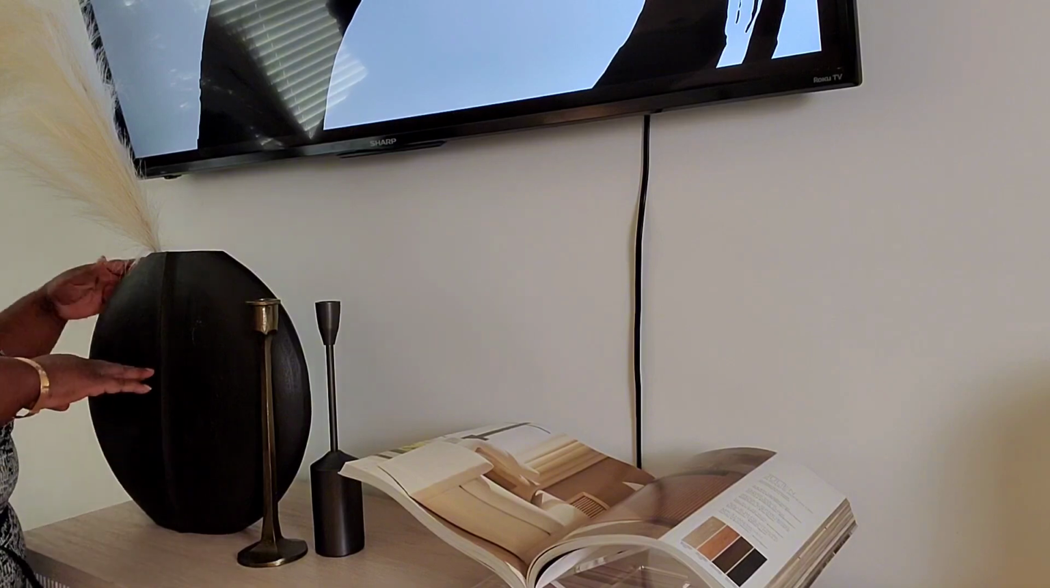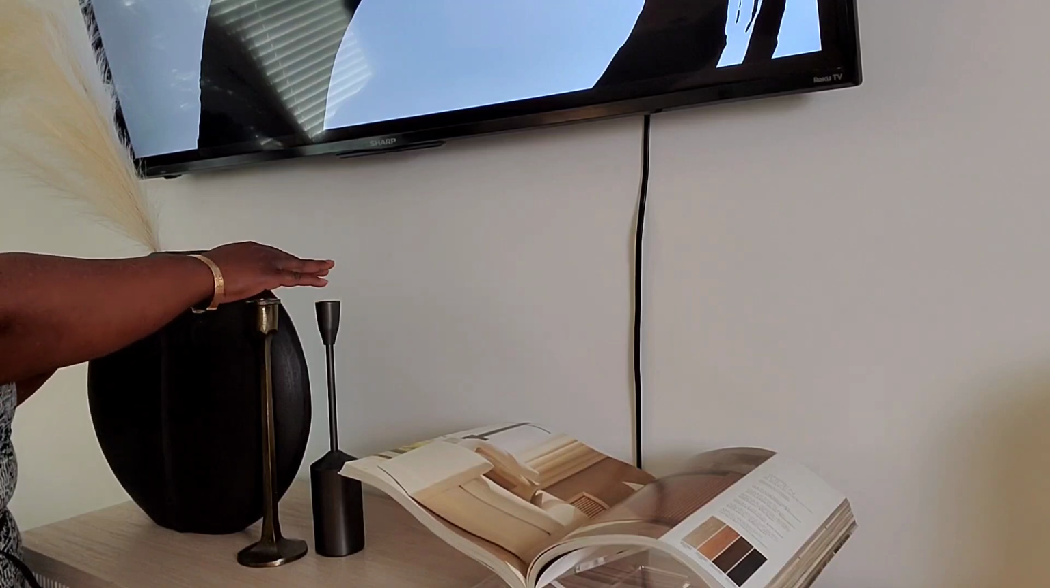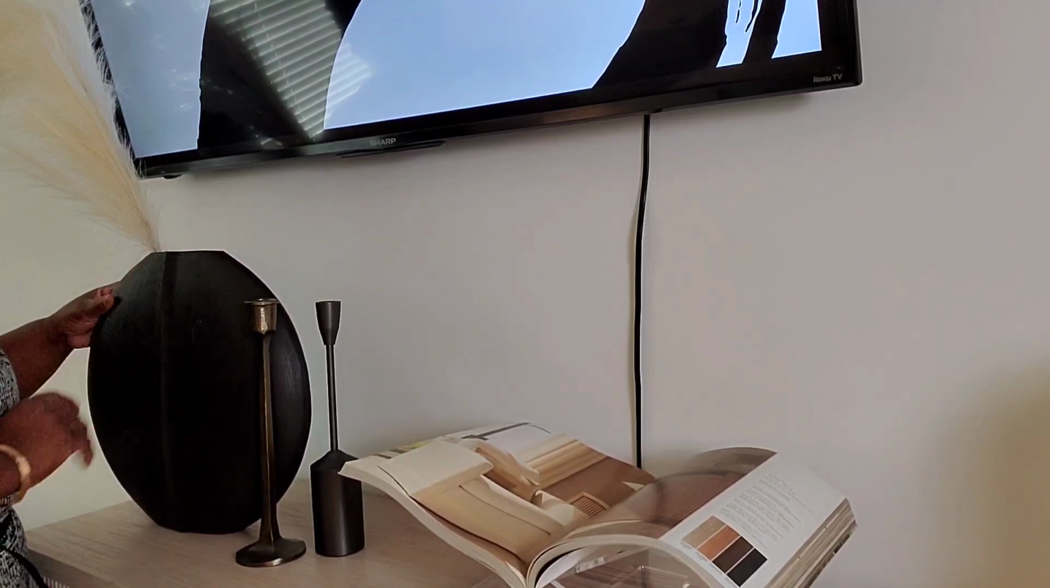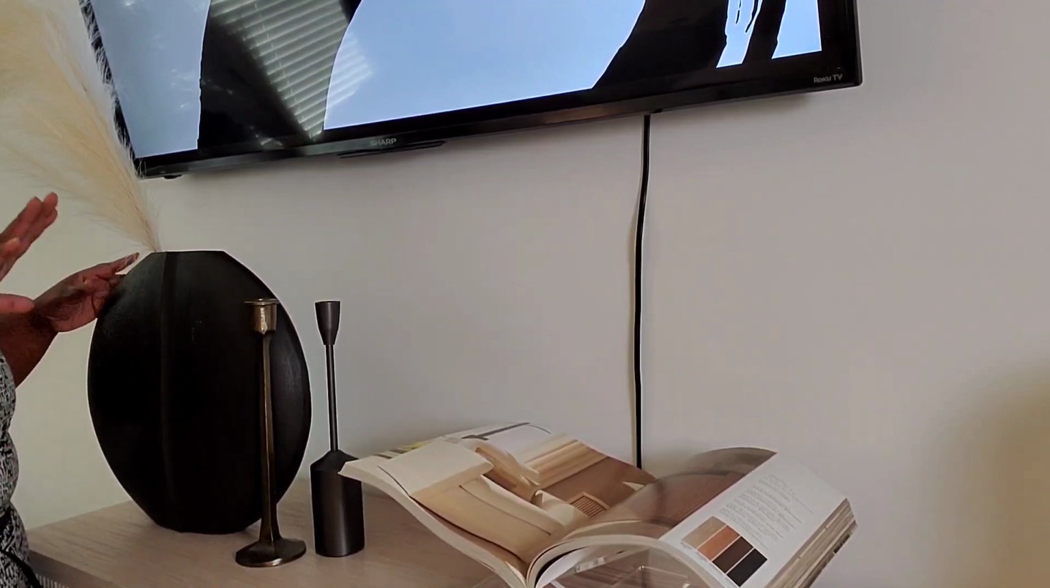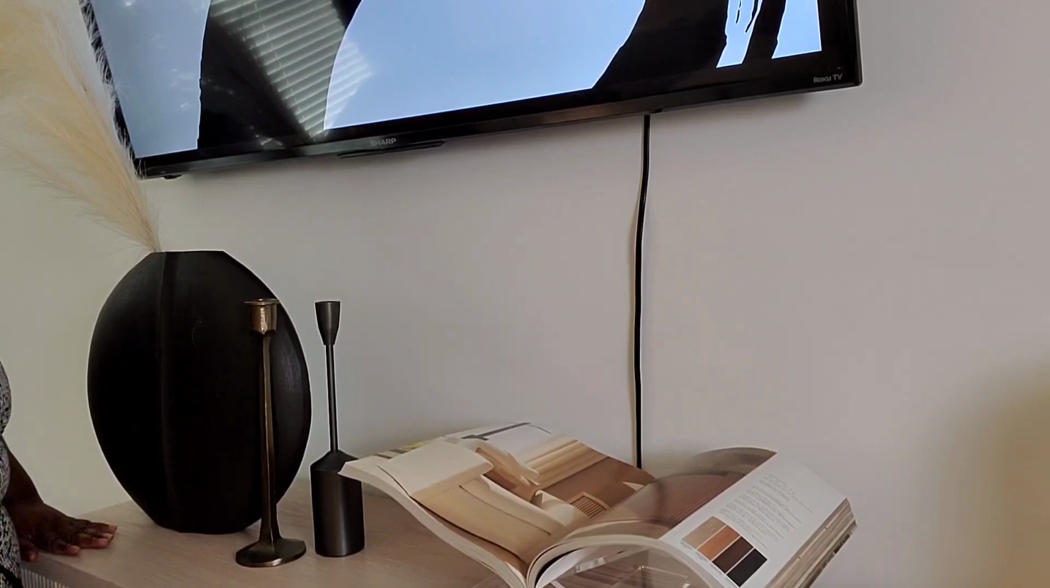Decided to add this. This is one of my favorite vases that I have, and I got it from Home Goods. All of these, this is from Home Goods as well. Okay? So that is the console that I have in the bedroom that I am using for storage, but it's also adding a different elegance to the room, a piece that was not intended but is working.